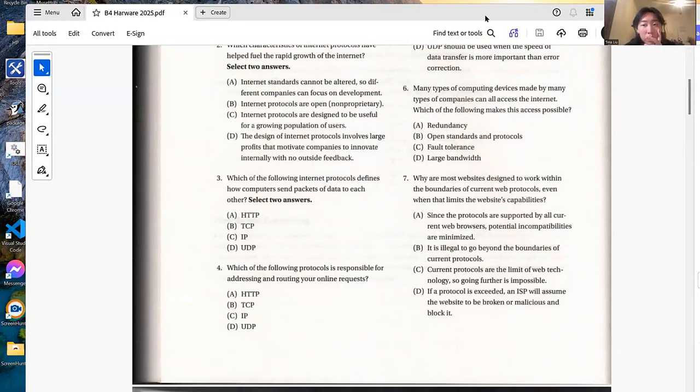Number 7, why is a website designed to work within the boundary of the current web protocol? Okay, so this one is on protocol. Before we go into the problem, we know that a protocol is a known set of rules that governs the communication of two different network devices. So it's a set of rules anyway.